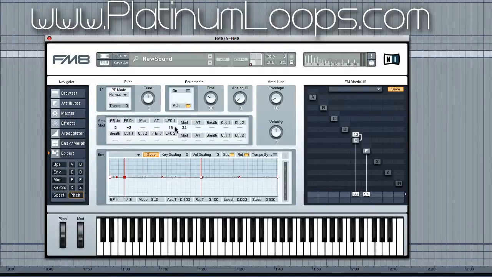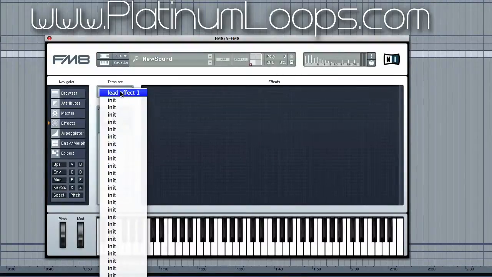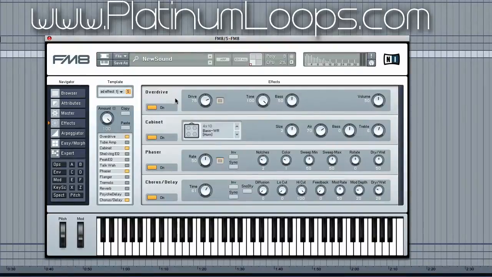Now we just need to beef it up with some effects. So if you click on your effects tab, you have these different effects you can choose from. And I just have a little template I set up for this demonstration. But I just added some overdrive, some cabinet, phaser, and chorus. So now listen.